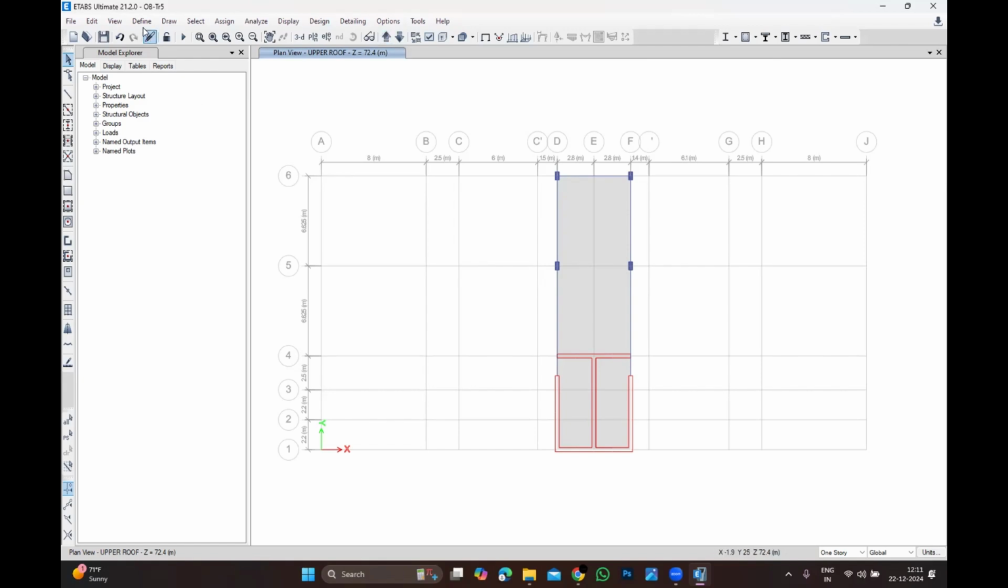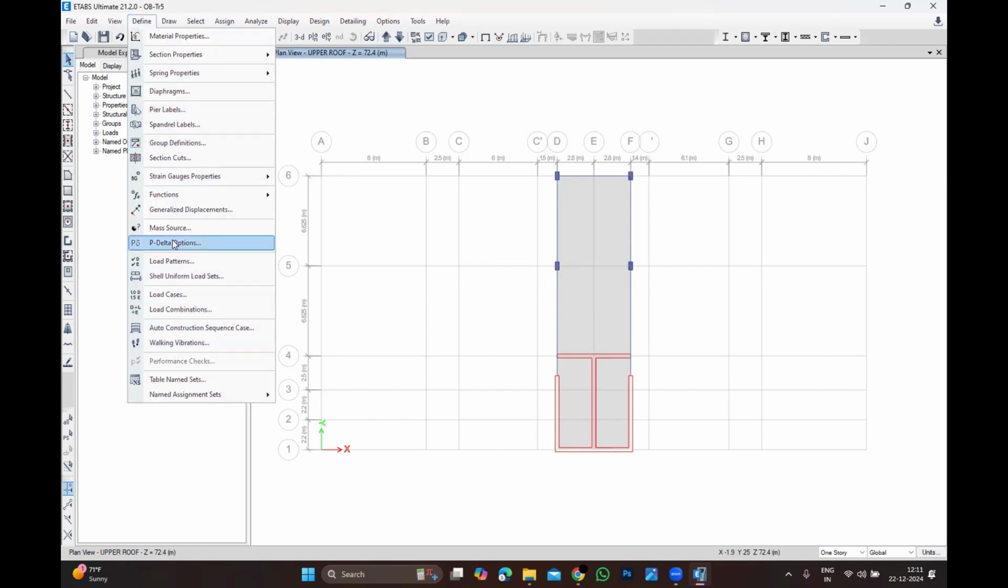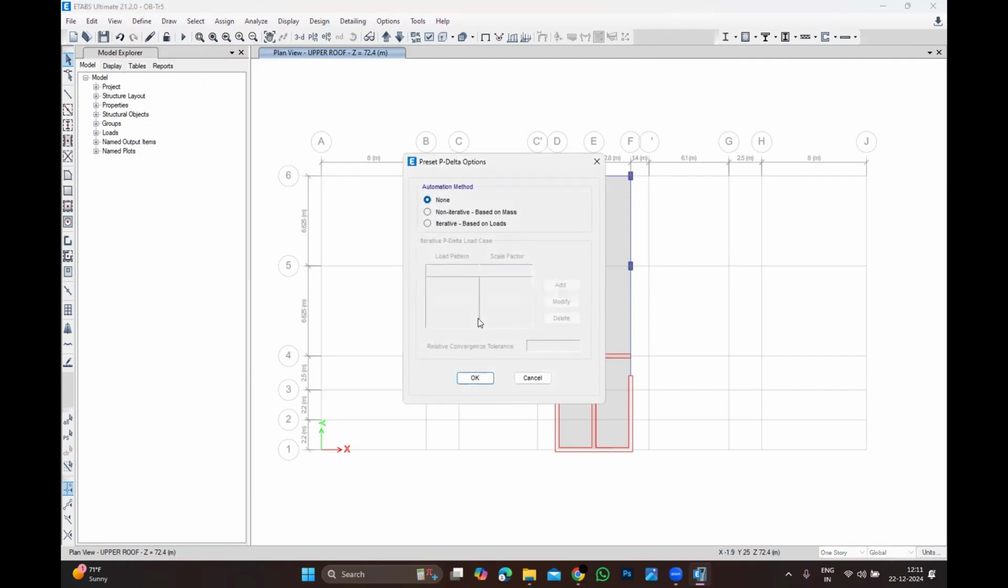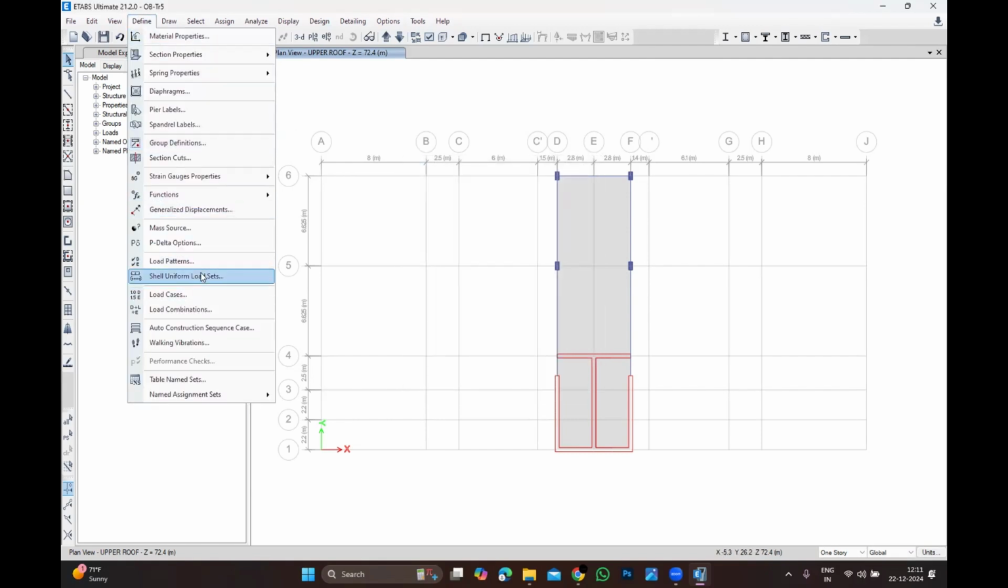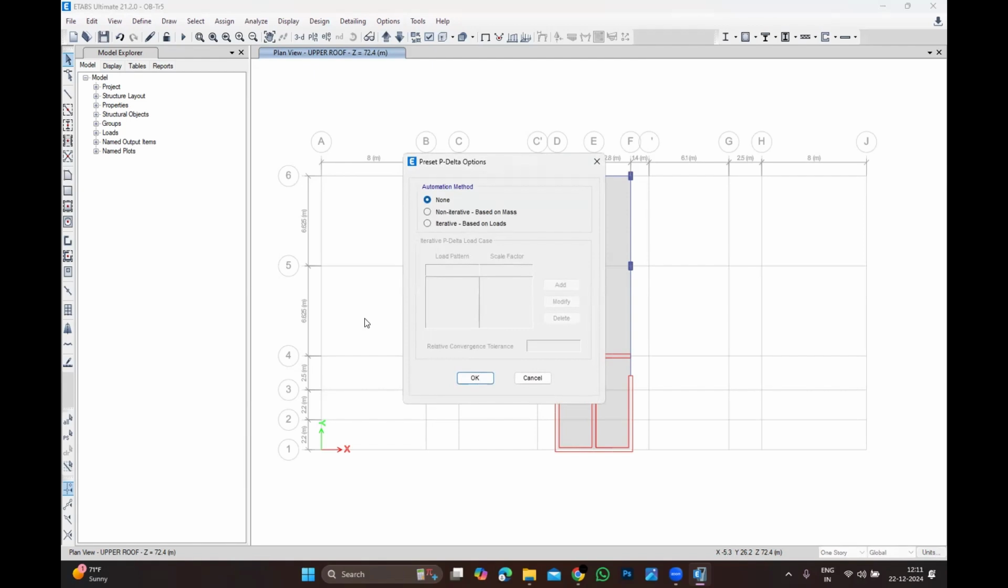Okay, what I'm going to do, so define, there is an option called P delta options. P delta options. P delta, I've already told you, right?